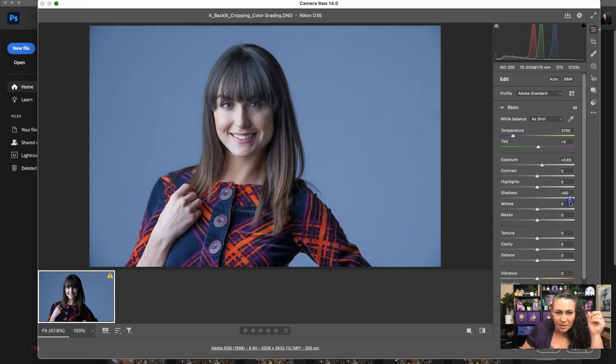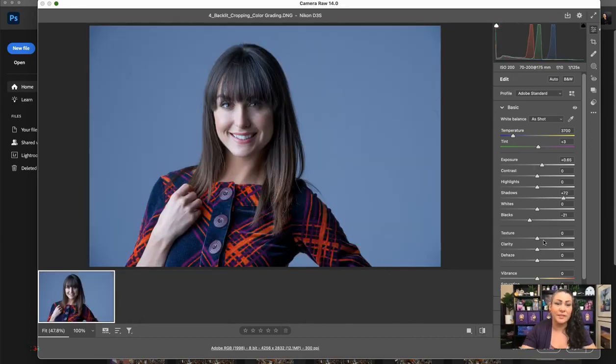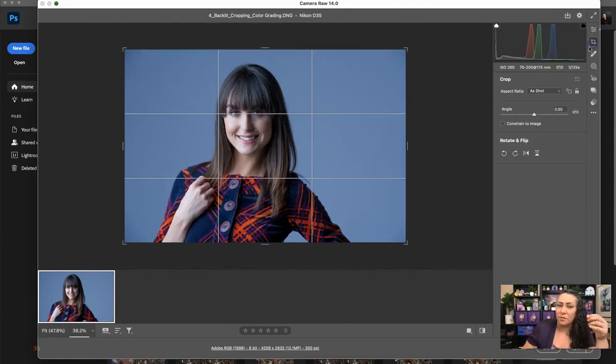So let's take the shadows up. There we go. Now we're losing a little bit of that contrast with this. So I'm going to take it up, but then I'm actually going to make my blacks a little darker, and so we're going to add a little bit of that darkness back in. So before and after. That's huge. Alright, looking nice though. Now I am going to go ahead and crop.